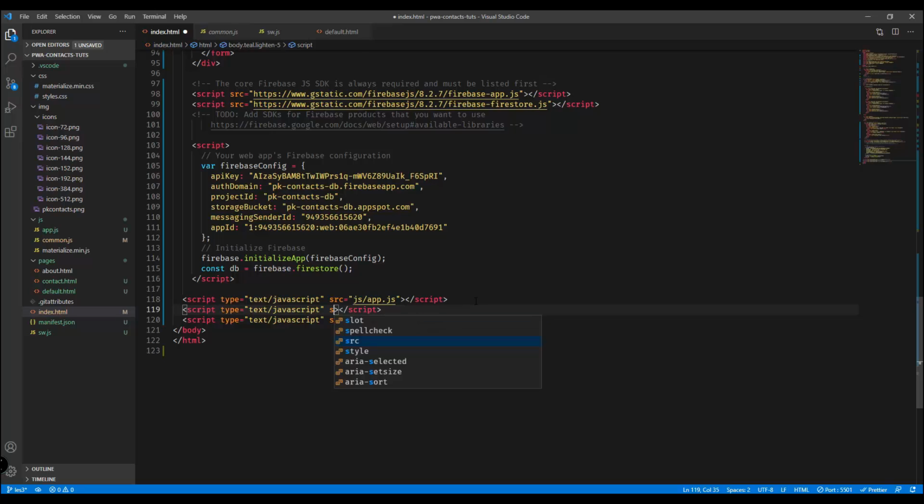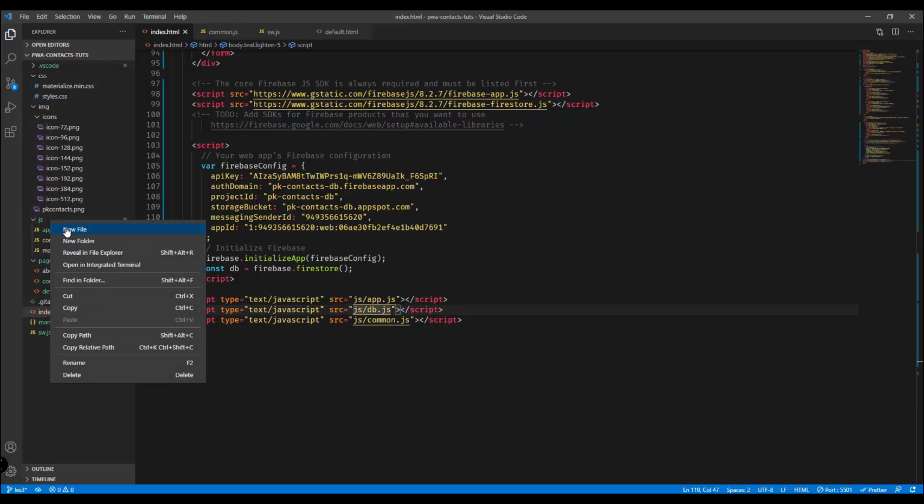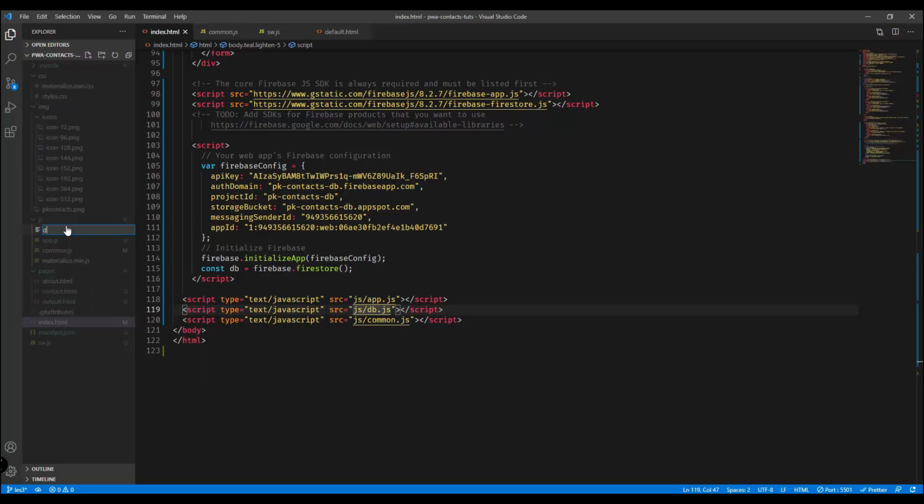Okay, and src will be js and then /db.js. Okay, and we're gonna create this db.js. So under the js folder directory, we could create a new file and then name this as db, and then the file name will be js.